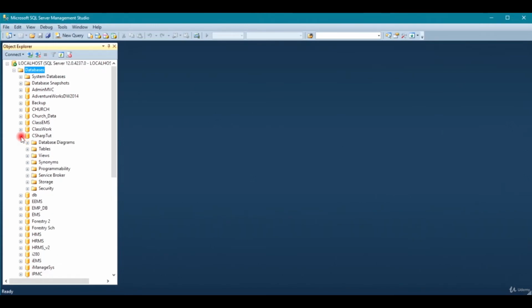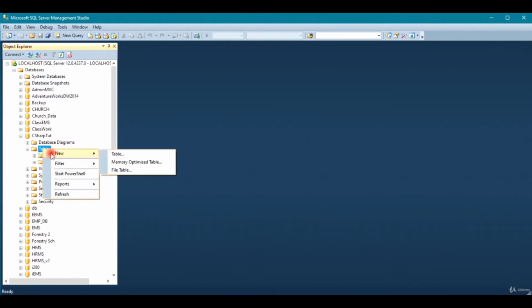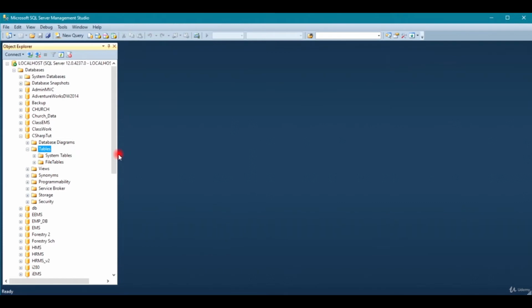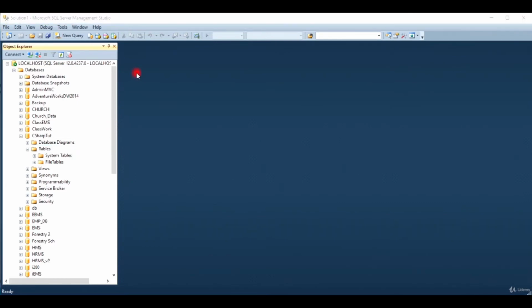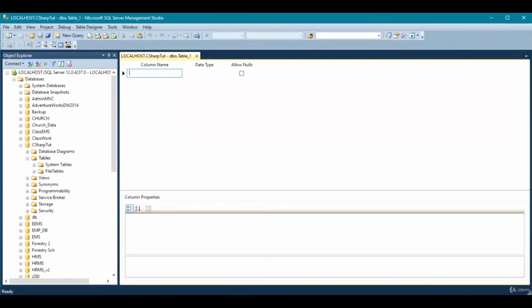Now, in every database, like I said, there should be a table. After clicking on this, we have tables here, and so far we don't have any table created. So let's create our table here. Right click, new table, and name the table account. Since we have a login system, we should have a table holding users' credentials.